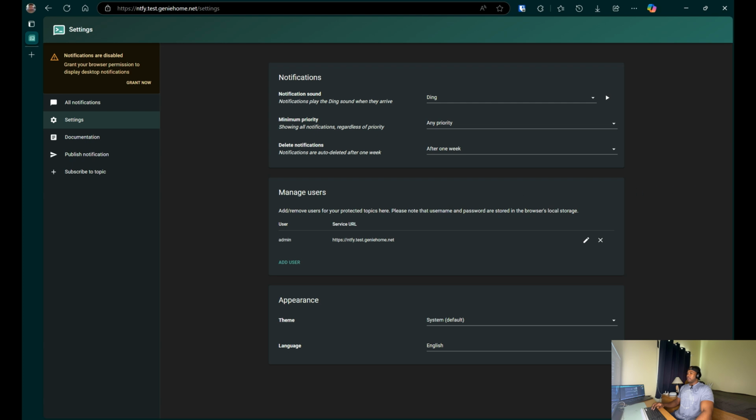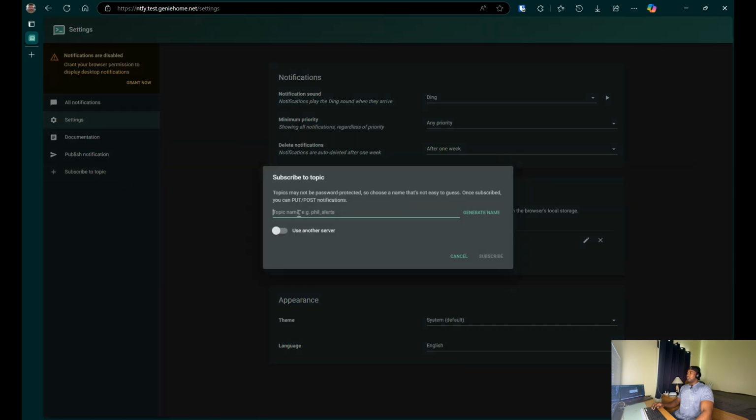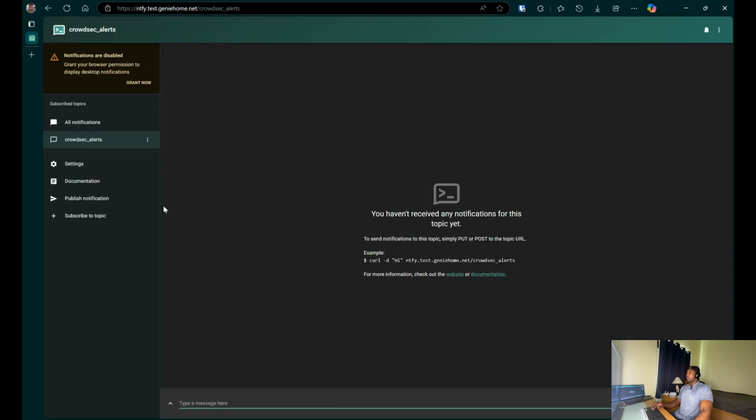Next, to create a topic, all you have to do is click subscribe to a topic, and then just type in the name of the topic that you want to create. For this tutorial, we will create one topic called CrowdSec Alerts. You can also generate a random name, and that is what I usually do within my production servers because it's less likely for anyone to guess your topic name if it's random. As you can see, we have now created the topic CrowdSec Alerts.